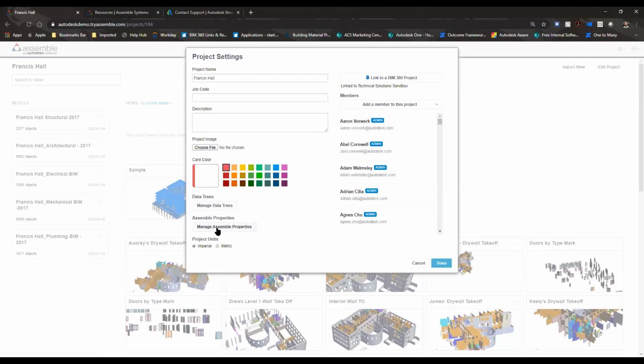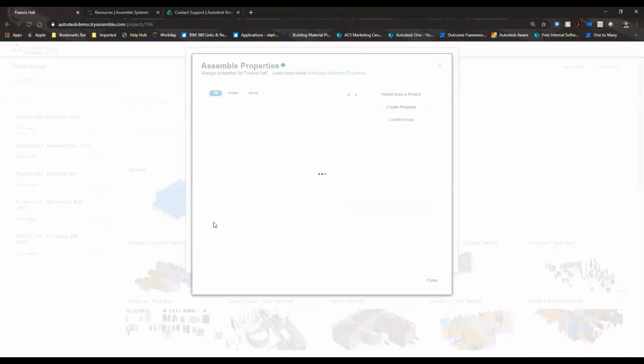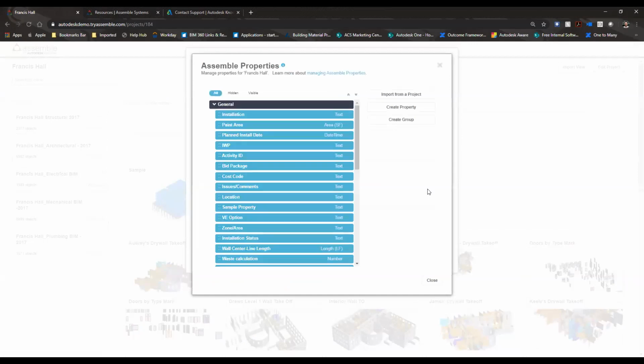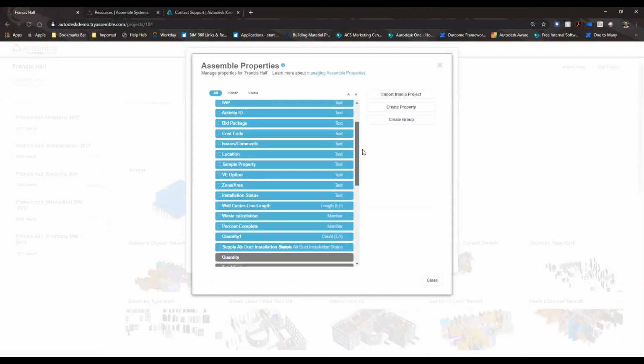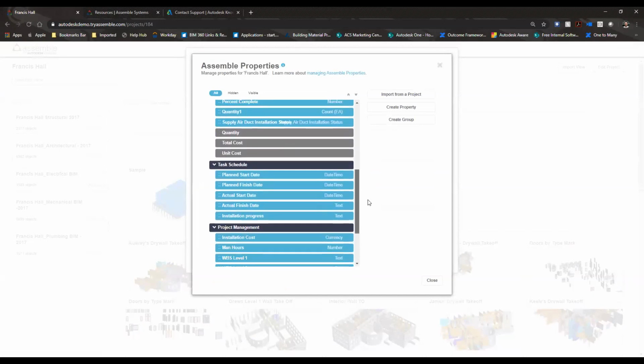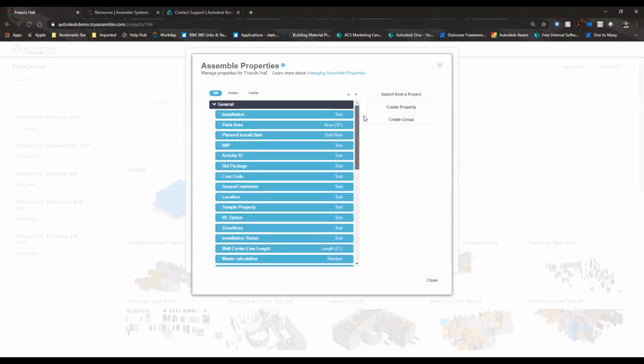But really quickly, I'll just go into Manage Assemble Properties here and show you that at the project level, you also have these Assemble properties, similar to how I demonstrated them at the account level. Here we've got our manually created Assemble properties. We've also got our groupings. Similar to the account level, we can import properties from other projects, or we can create properties pretty easily, or create a grouping.